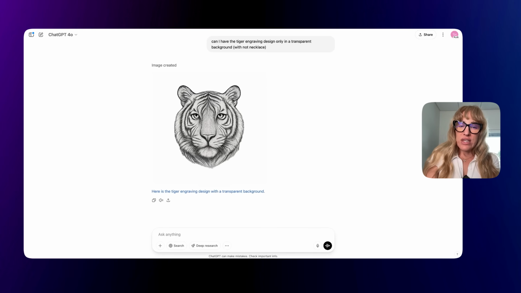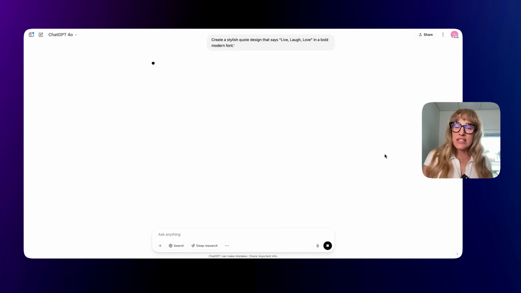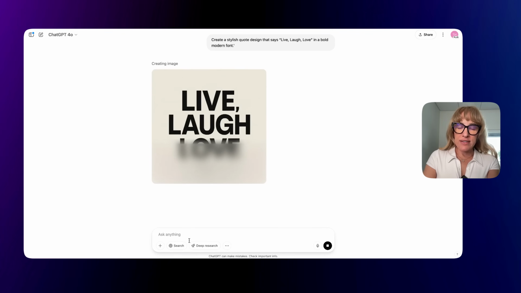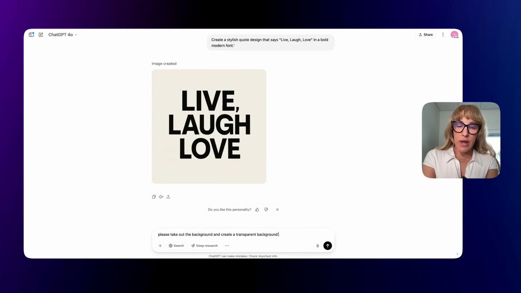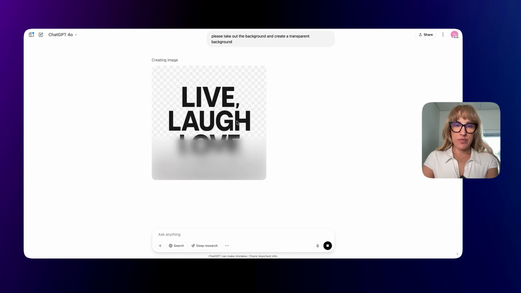Now we're gonna do one more thing. ChatGPT can also do the exact same thing with text-based design. So we can also create designs from scratch with just fonts. And in this case, we're gonna create a stylish quote design that says, "Live, laugh, love" in a bold, modern font. And it's gonna go ahead and create that for us. It's gonna take a few seconds. Here we go, it created it for us. And then if we wanna take out the background, we can simply ask ChatGPT, please take out the background and create a transparent background. So we can go ahead and upload this to our print on demand provider. And here we go. Now all we have to do is go ahead and download this image.